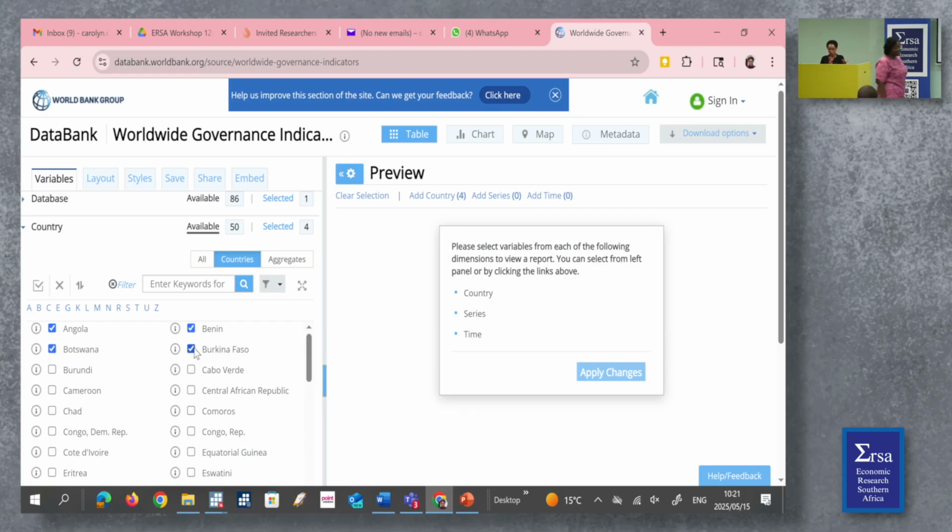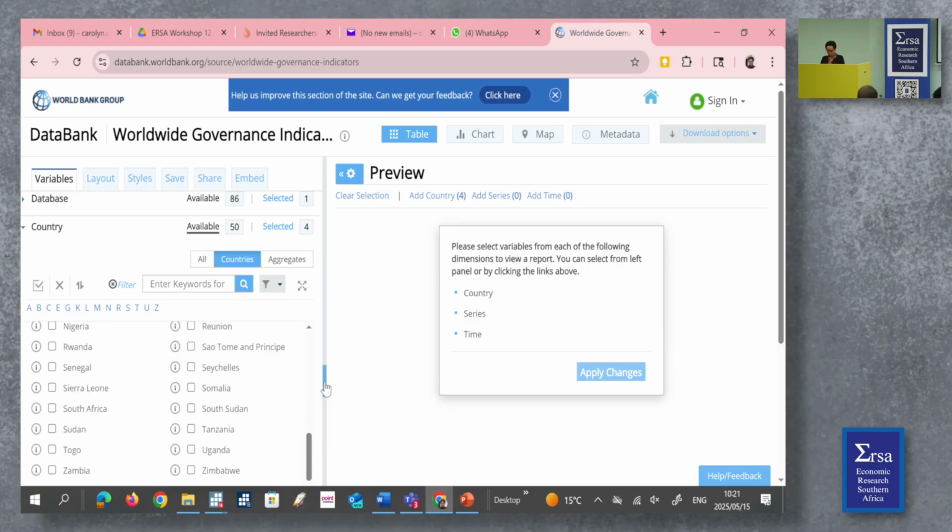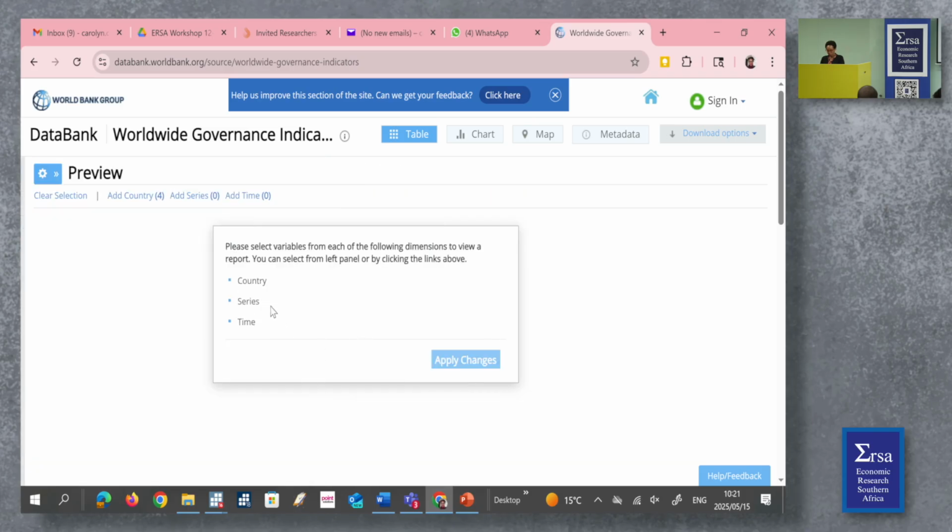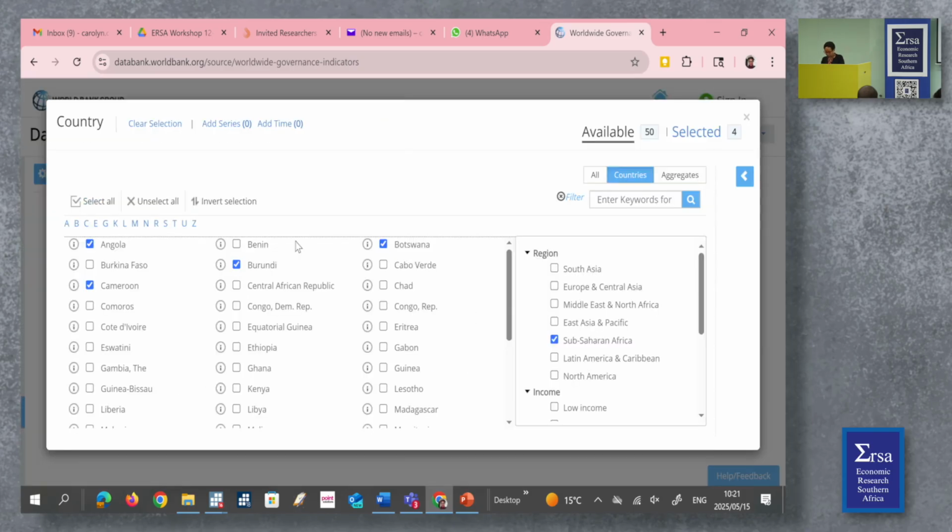Yeah. So there we go. So if you want all of them, voila. If you don't want all of them, and we just want, like we were saying, just a few, there we go, we're done, right? And then you just go to, so that's country done. And then we've added our countries.